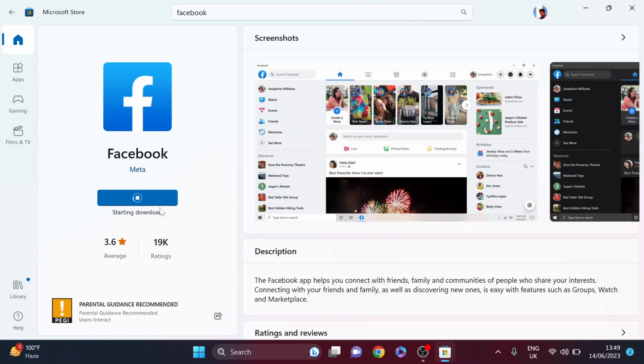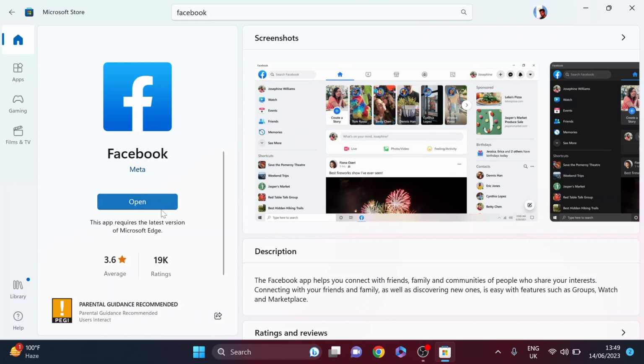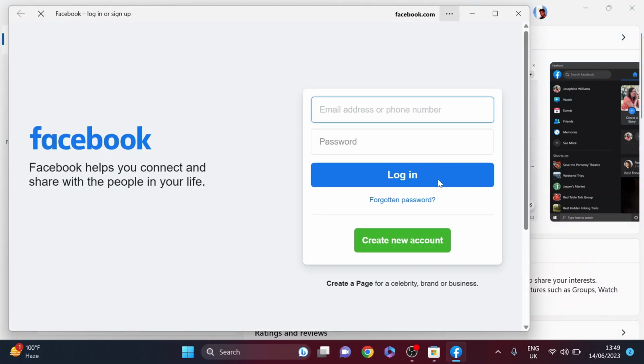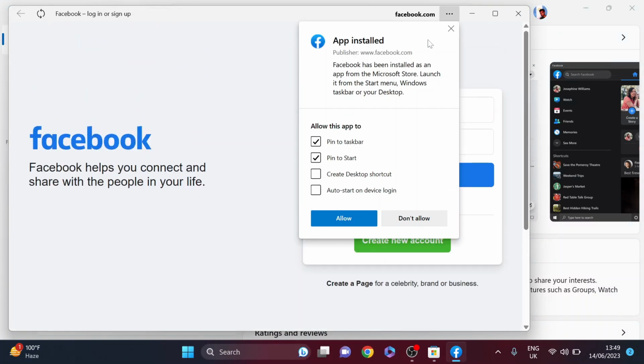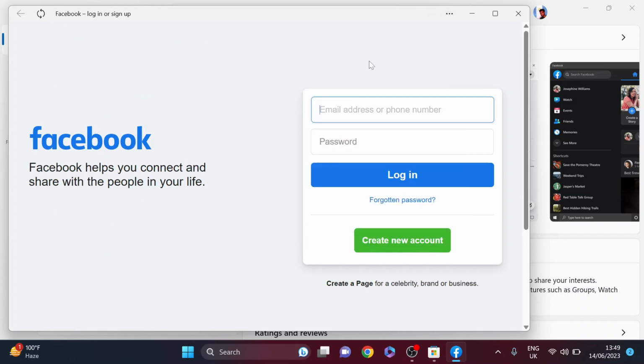And it's going to download and install the app on my laptop. And now it's installed on my PC. So this is how you can download and install the Facebook app on your laptop if you have Windows 10 or Windows 11. So what you have to do now is just click open, and you just have to log in with your Facebook account. So that's it guys. This is how you can download and install the Facebook app on your laptop.